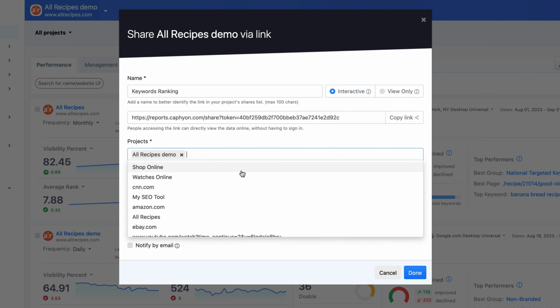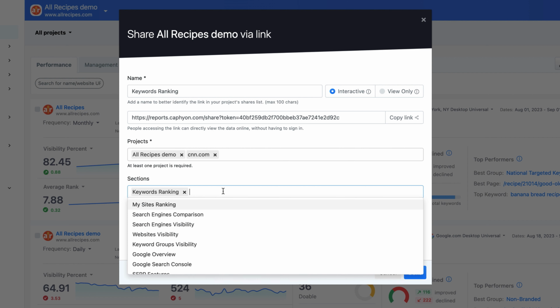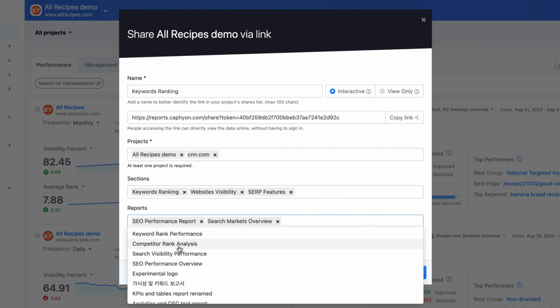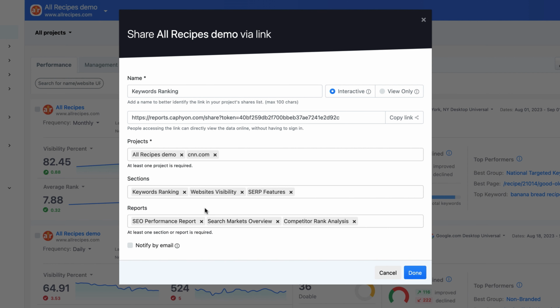Next up, choose the projects, UI sections, and live reports the clients will have access to. Last but not least, decide whether you wish for your customers to receive a notification every once in a while, so they can remember to check the latest stats.